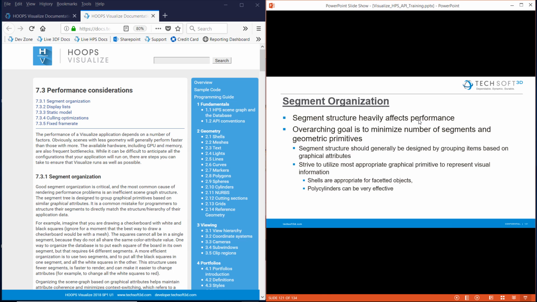There is some CPU side overhead on every update to walk through the scene graph and draw it out to the display. So the overarching guideline is to try to minimize the number of segments to the greatest extent possible, and also to minimize the amount of graphical or geometric primitives. So Hoops Visualize is designed for the scene graph to be organized based on attributes. So ideally, group items based on similar graphical information.